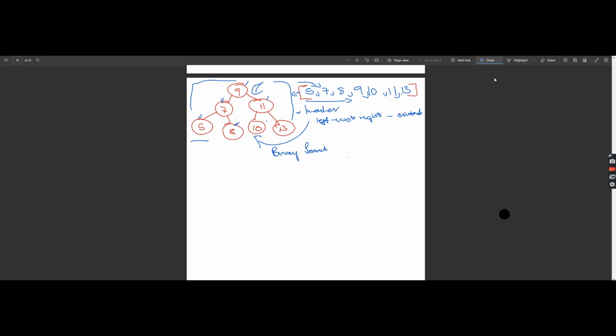Let me change my color so that you understand. In this case, the mid is going to be 9, right? That's the mid number. Whenever we get the mid, you can tell where it was lying. It was lying on the root, here. So what you want to do in the code is something like this: root equals 9.